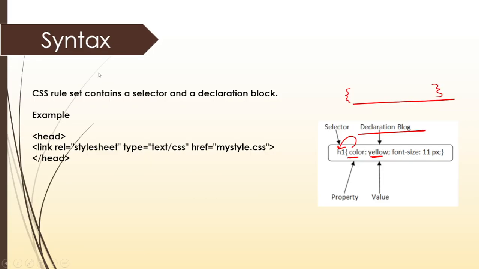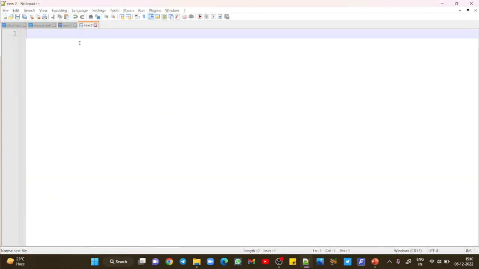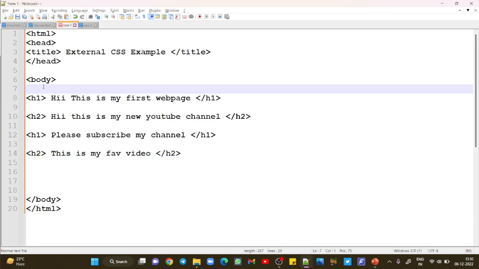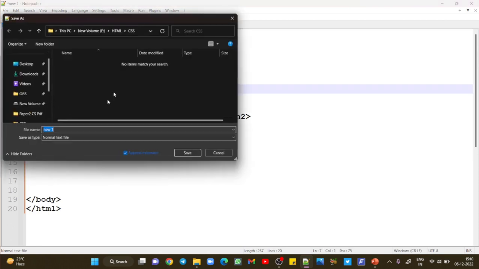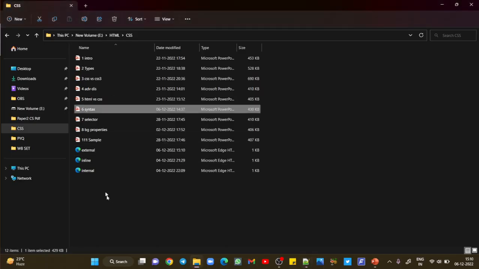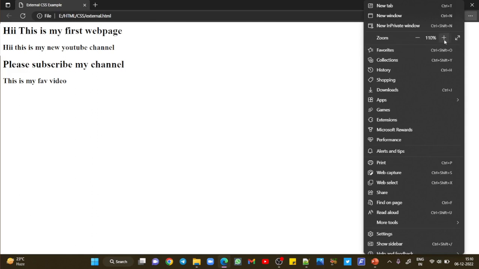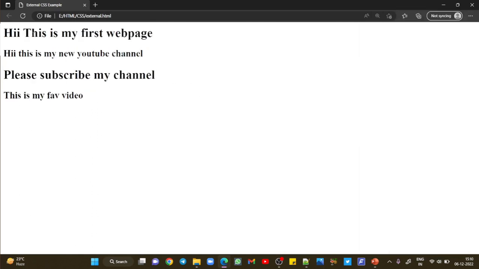Now, as we have discussed, we are going to use an external cascading style sheet here. So you can create a new page, and in the new page you need to save it. Save this file with Control plus S, then save it as external.html. This is my external HTML file. Now let's just run this first. So you can see how my system works. This is my first web page, heading 1, then heading 2, then again heading 1 and heading 2.